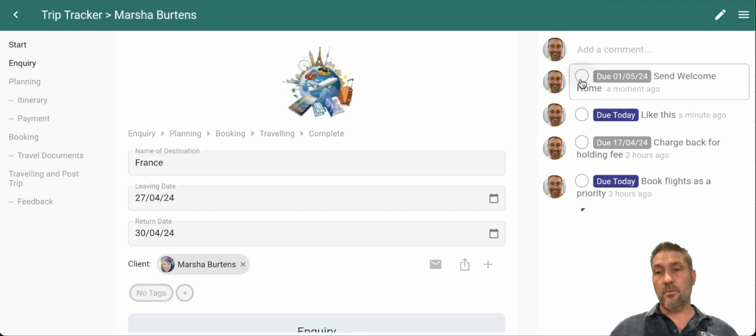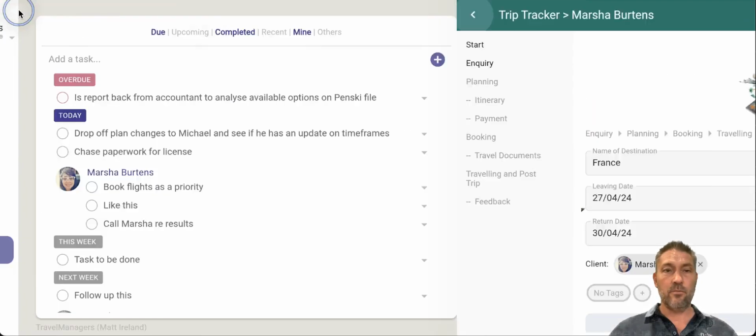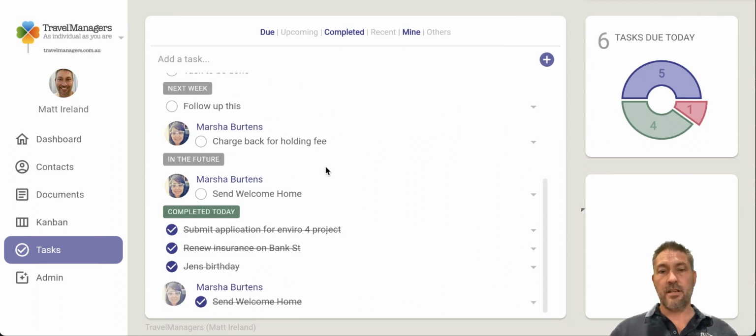The great thing is, whether you complete it here or on the home screen, it's all synchronized. So when I tick that off, it will disappear off my home screen and show as a completed task. You can see down the bottom.